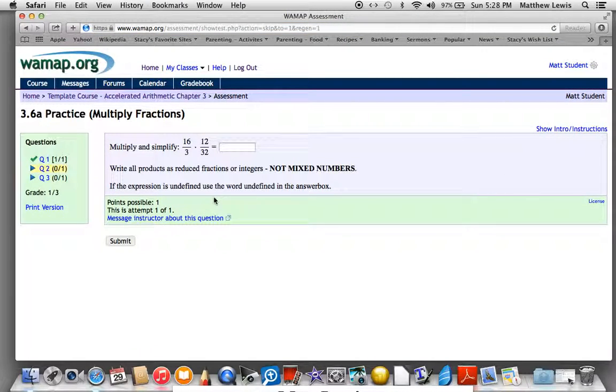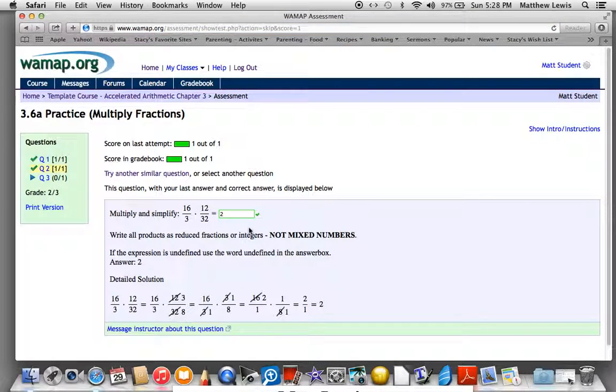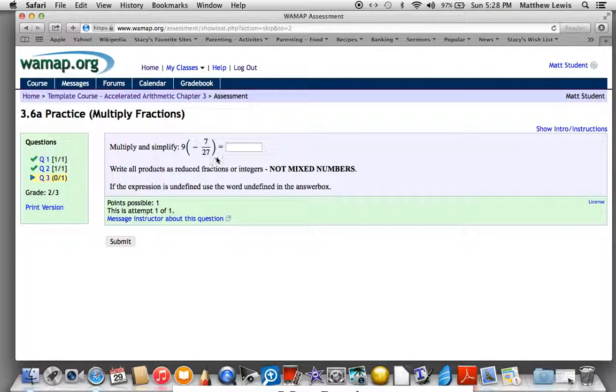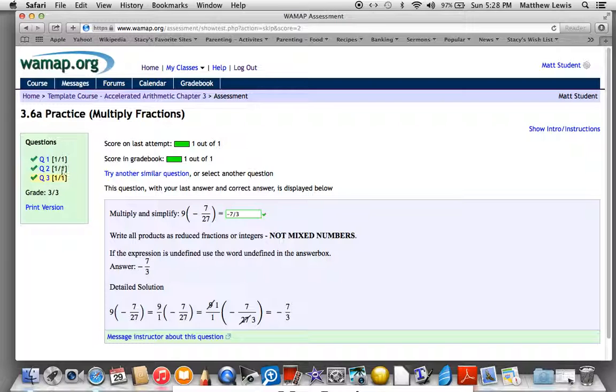And let's see if I can do this quickly in my head here. This should give me 2. Okay, gives me another chance to get it right. And once I get it right, I get to move on to the next question. And this here, we should get -7 thirds. All right, so I've answered all 3 of these correctly.